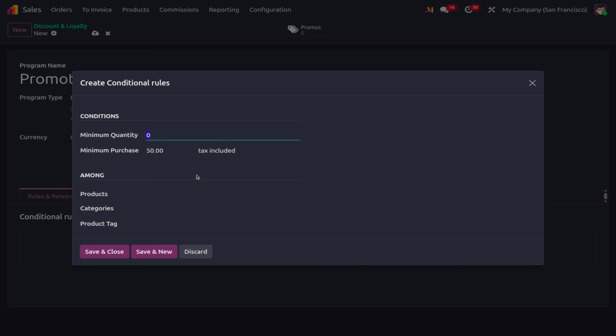I'm setting the conditional rules as: if a partner purchases a minimum of 2 quantity and the minimum purchase amount is greater than $50, including the tax, then this promotion program will be applicable. And if you need to make this promotion program applicable for a specific product or a specific product category, or for products having specific tags, we can add those details here. Now I'm not choosing any product category or product tag. Let's save the conditional rule.